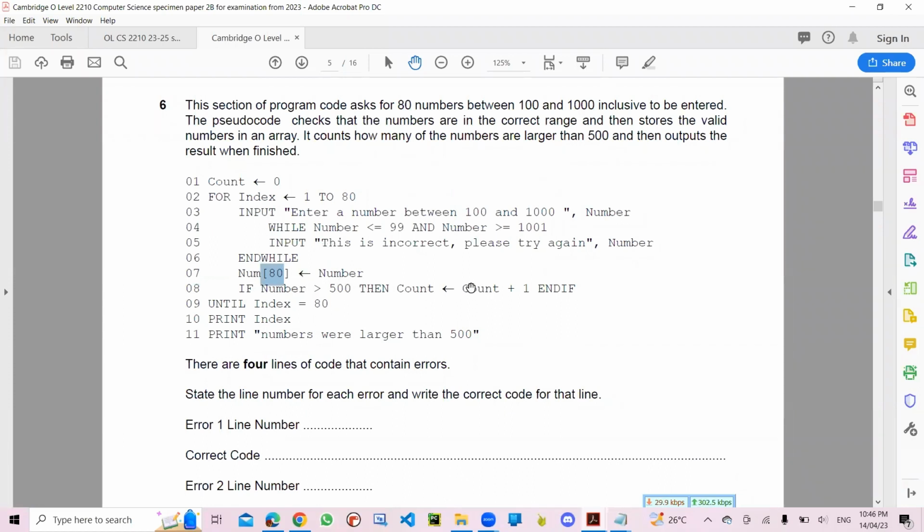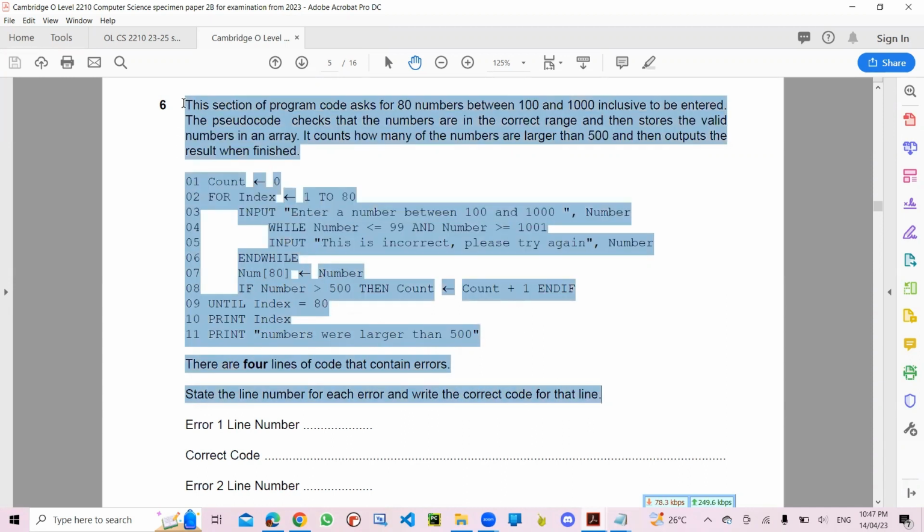If number is greater than 500, then count is equal to count plus 1. So it says that it counts how many of the numbers are larger than 500, then output them at the end. All right, then count is equal to count plus 1. And until index is equal to 80, so until नहीं आएगा यहाँ पे, for के बाद यहाँ पर next आएगा, and that is how. तो अब हमारे पास में 4 errors हैं, तो we have to find out those 4 errors.